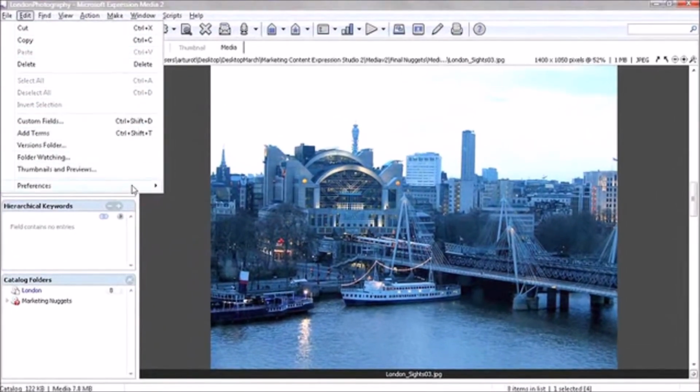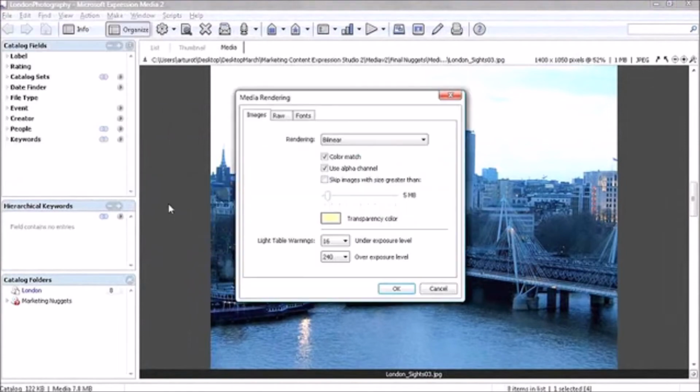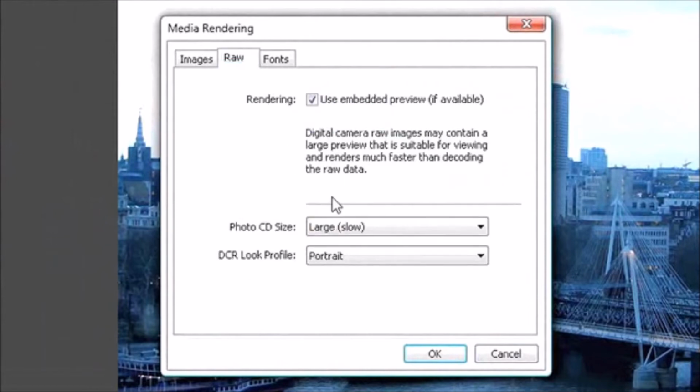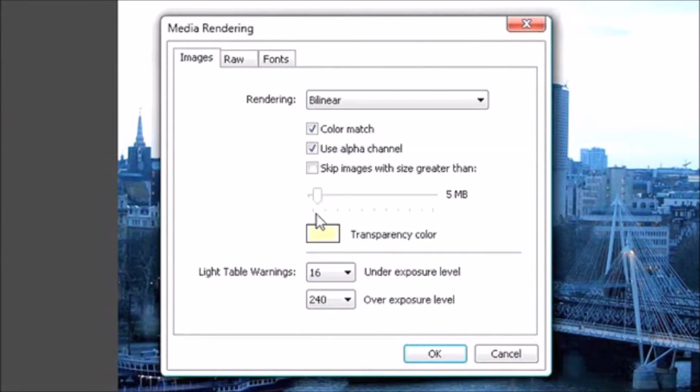Make color fidelity part of your workflow with support for ICC color profiles for JPEG, TIFF, PICT, and Adobe Photoshop documents. If an image has an embedded ICC color profile, Expression Media automatically uses it to create thumbnails and display images.